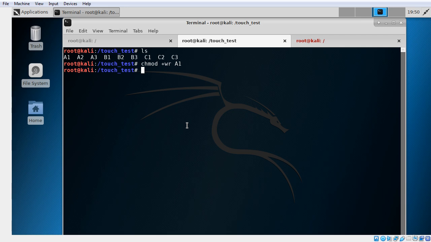So if I change that to minus and I take away the write, now I can only read it. So I am the super user.